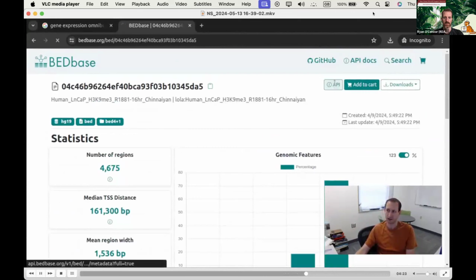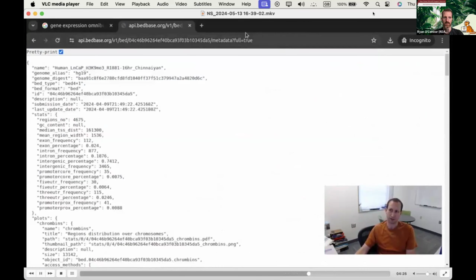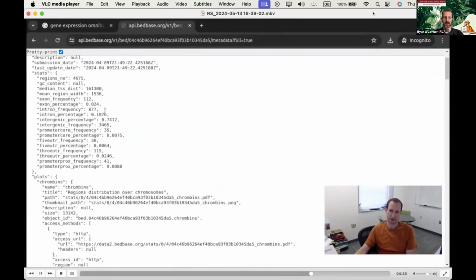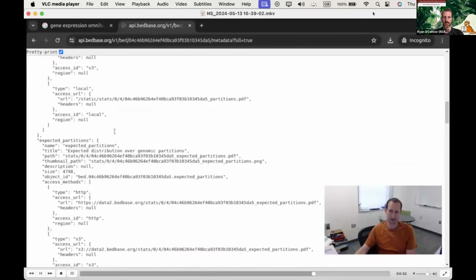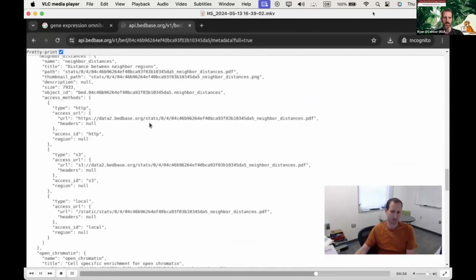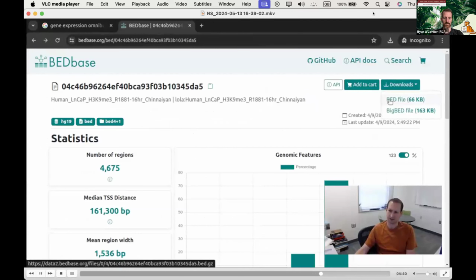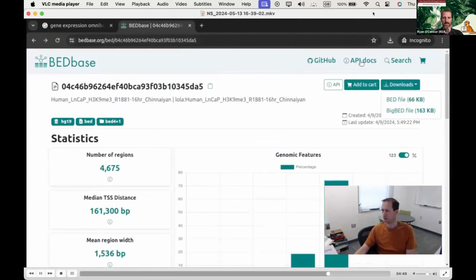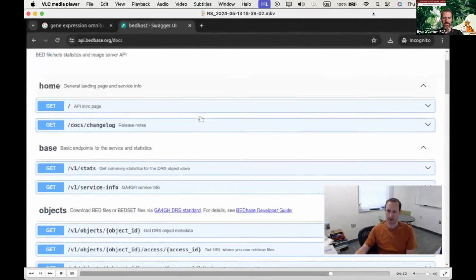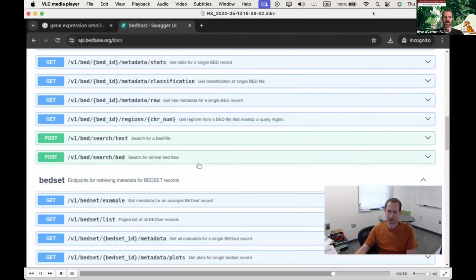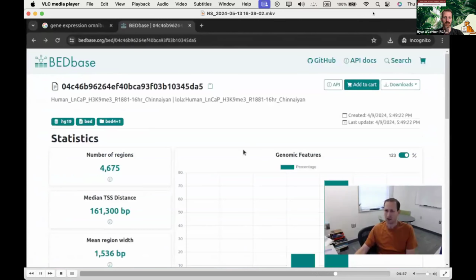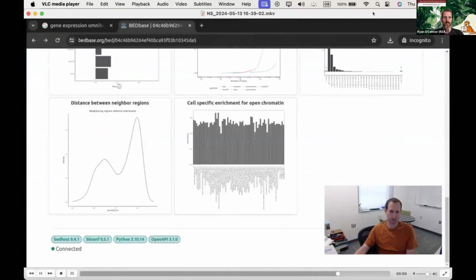In addition to this, everything's API-oriented. So the point is that this is programmatically accessible: all the different statistics that we've computed about the data, as well as some analysis results. And you can also use the API to get the bed file itself, or a compressed version in a big bed file. We're also making this OpenAPI compatible, so there's documentation for all the API endpoints, and that's basically a brief overview of what BedBase is.